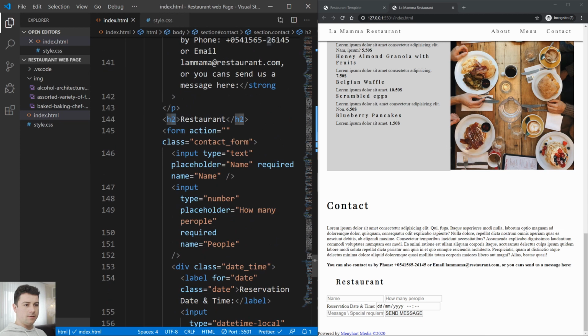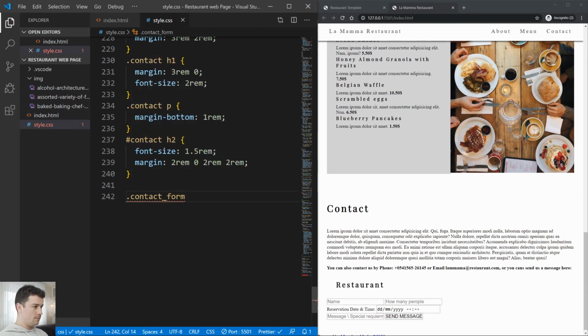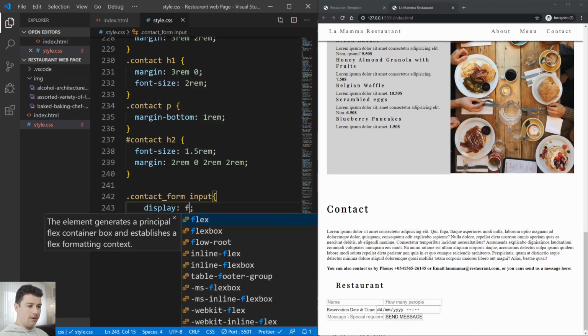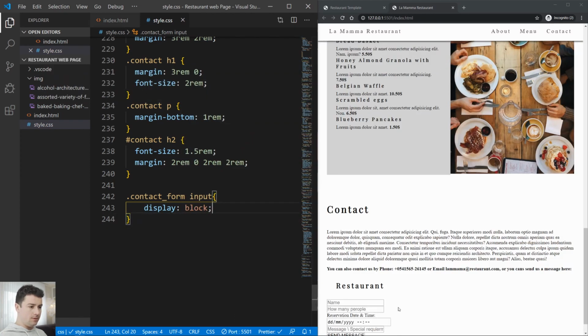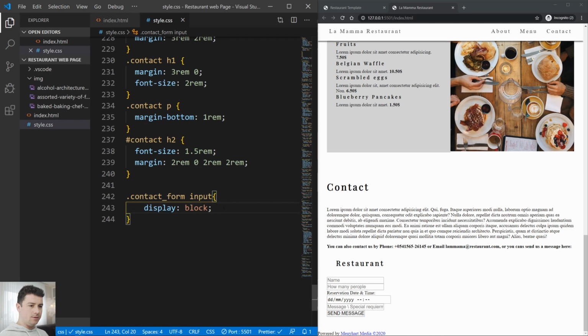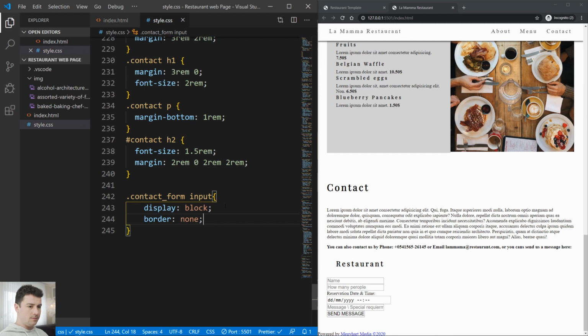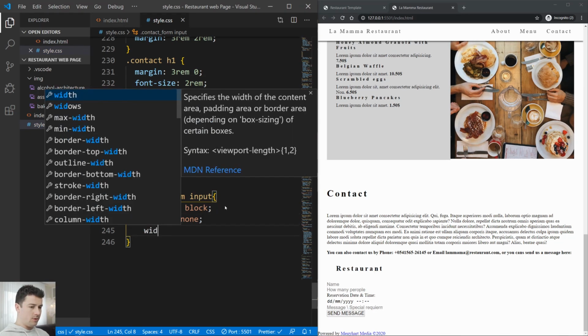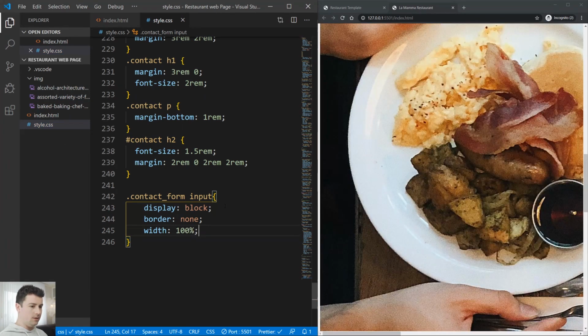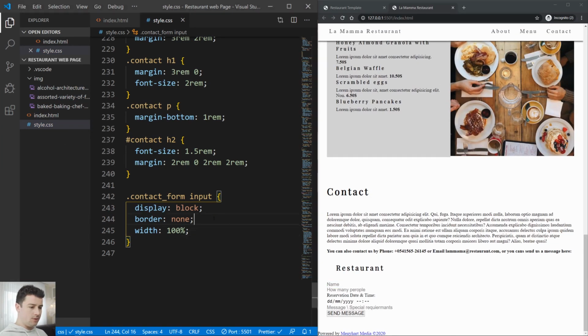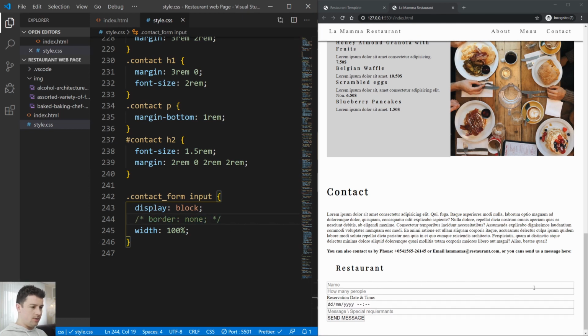Now let's take the class of our form, so the contact form, and within this we're going to target the input tags, and we'll display them all as block, and this will push them down underneath each other because by default they are displayed as inline. We'll take out now the borders, so we'll type in border none. This will get rid of the borders. We'll give them a width of 100% of their container. So now, let me just comment out the borders so you can see this. Now they are 100% of the container, so the entire width of the container within the page.